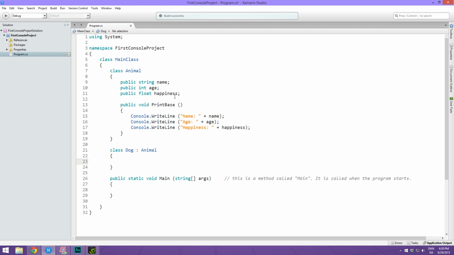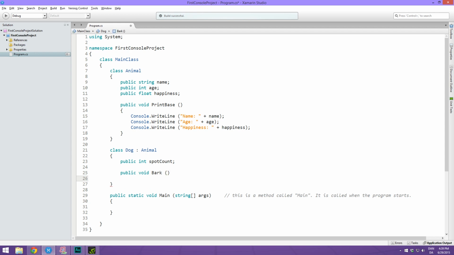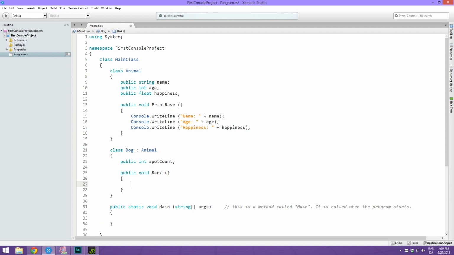So inside of this we could maybe do a public integer, and this is just what we want to add onto it, and this could be the spot count, the number of spots that it has on its body. And also we could do maybe a method in here just to show that that will work too. And we're simply going to call this bark, and what this will do is it will simply print out a woof.